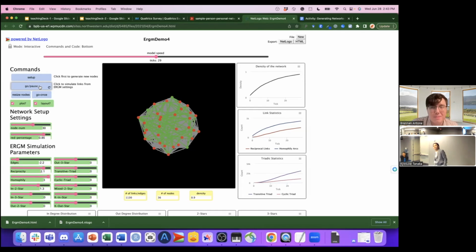Yeah, those are two very good questions. We built this tool in NetLogo just to utilize the NetLogo Web capabilities of easily running in your browser.